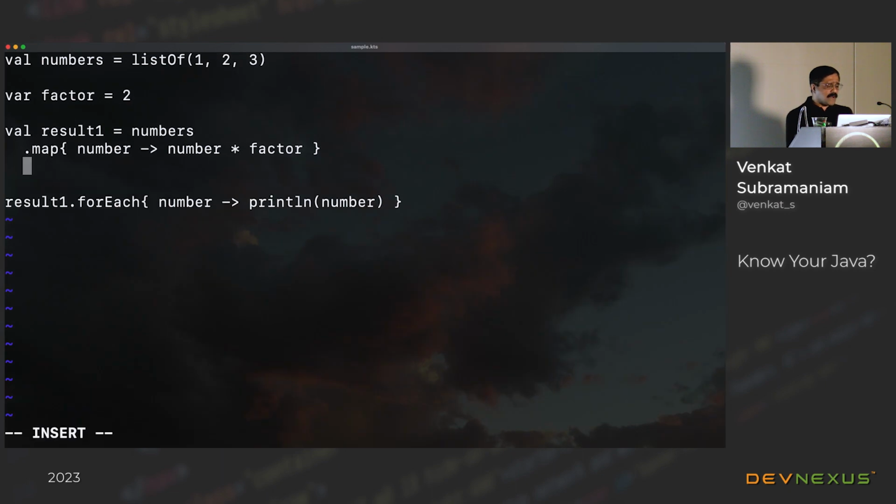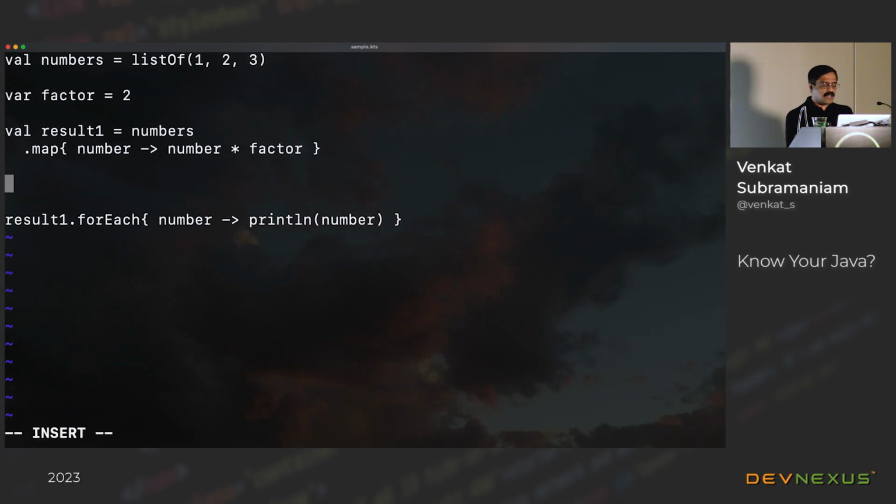However, if I go back to this code here, and if I say factor equal to 0, what is going to be the result of this execution? 2, 4, 6 or 0, 0, 0? Look at that confidence that came right there as 0, 0, 0, right? I love that confidence.